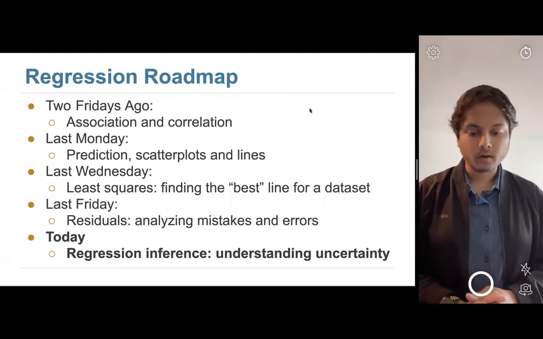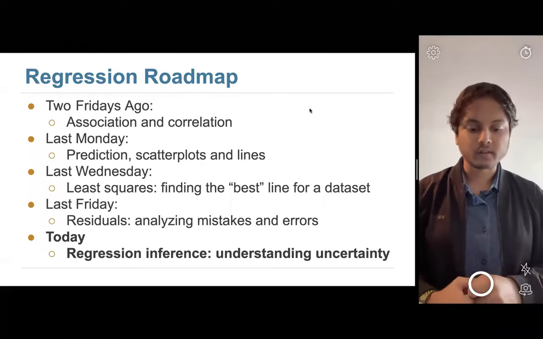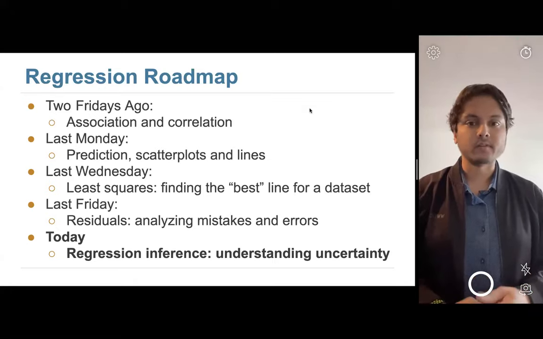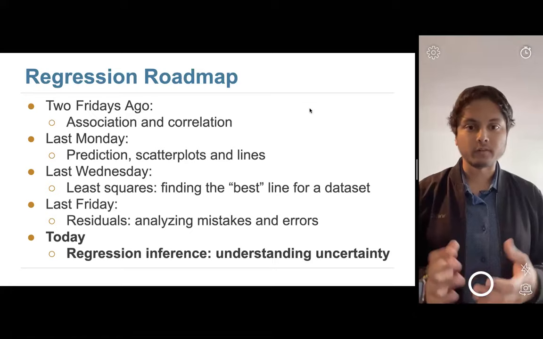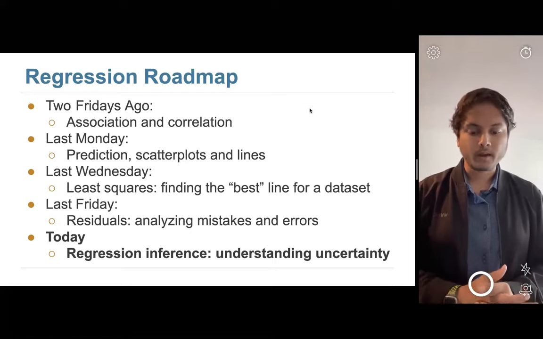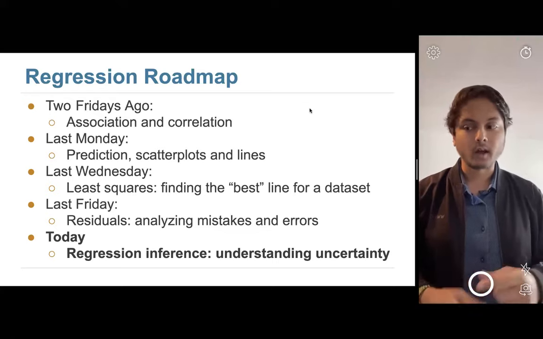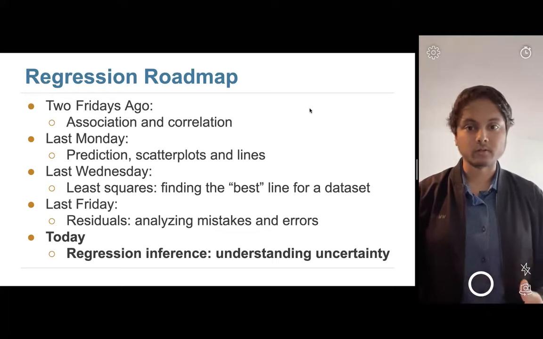And then we talked about how we can find the best fit line using least squares. And so that helps us fit a line through the scatter plot of two different numerical variables. And then finally on Friday, we talked about how we can look at the mistakes of the line and how the line does relative to the actual data that's there.